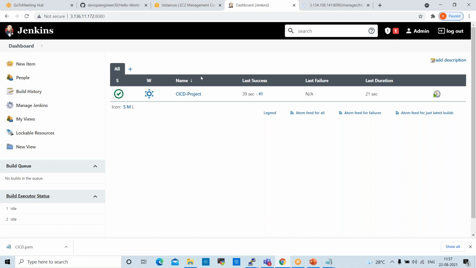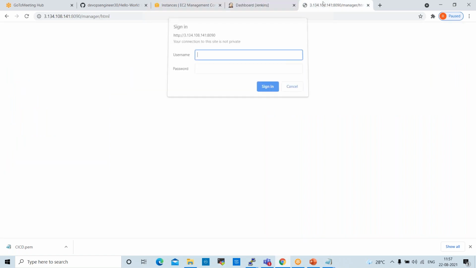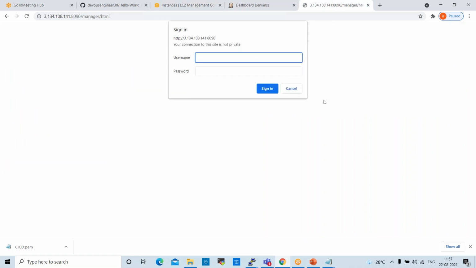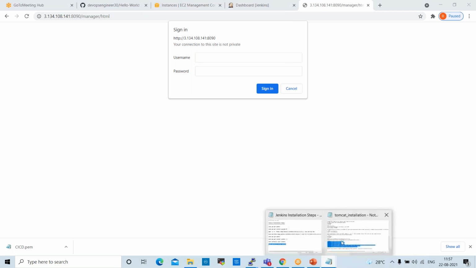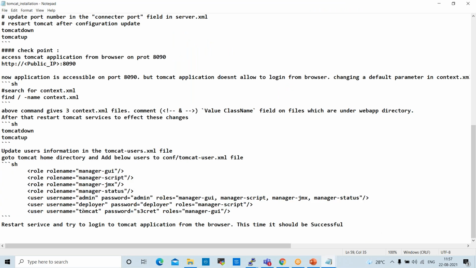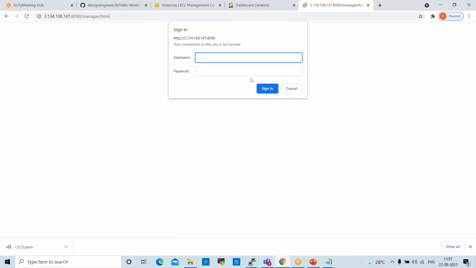So it's a bit slow, right? Yeah. So now it is asking for logins, right? The Tomcat server is asking for logins. Now we can give whatever logins we added in the Tomcat server. Username is Tomcat, password is secret, S3CRET, right? So I can use these logins: Tomcat, secret. Click on login.